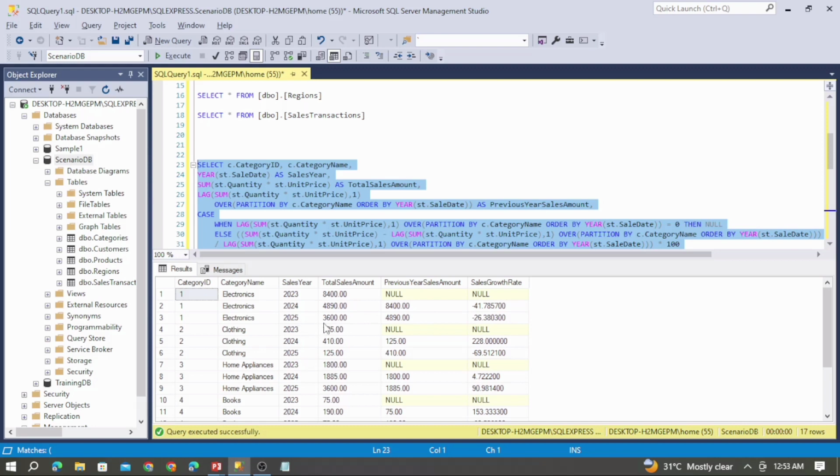So this has calculated the sales growth rate based on the previous year sales. So here you can see for electronics we have 3,600 sales in 2025 and we have 4,890 in 2024. So we have a 26% decrease in the sales growth rate. Here you can see for clothing, we have 125 in 2023 and 410 in 2024. We have 228% growth in our sales for clothing in 2024. So our query has calculated the sales growth rate year by year for each product category.